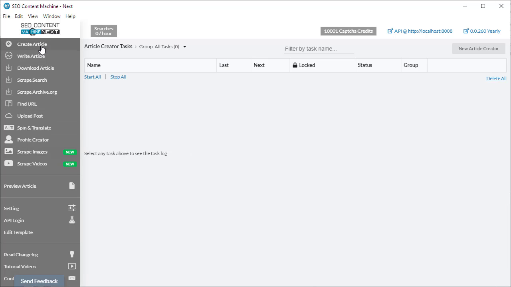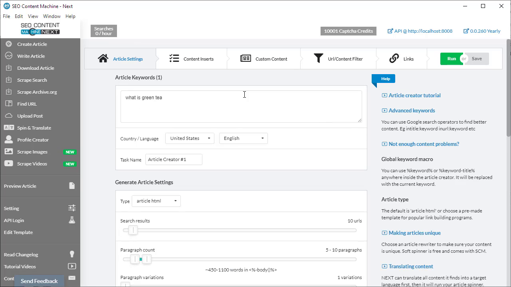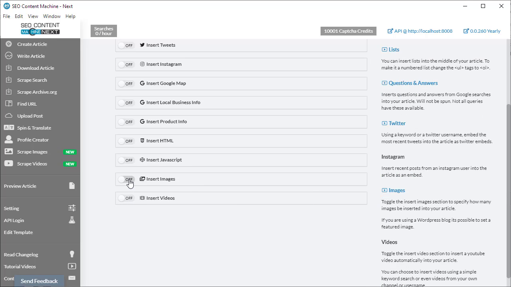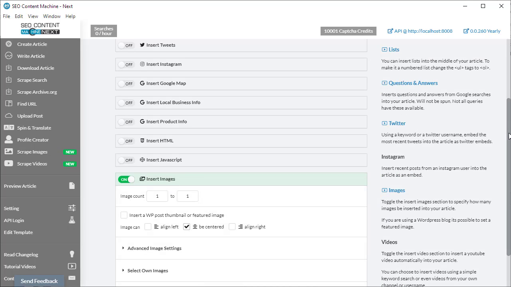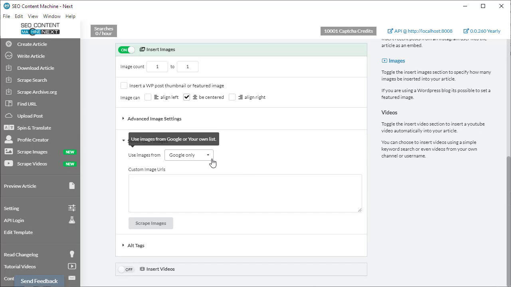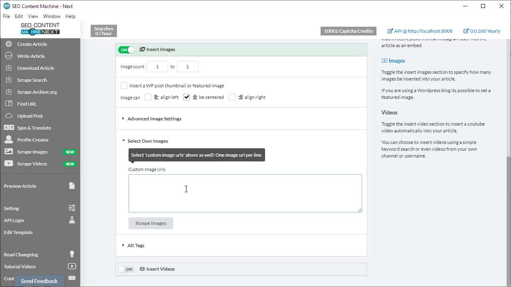Now, if I take you to the create article module and click on a new article creator, when we go to the content inserts, if you look here, there's an insert image content inserter. And if we click on select own images, and we want to filter and accept only the most relevant images for our articles, we can actually click on the custom image URLs. And so this is where we'll paste our image URLs if we had any.